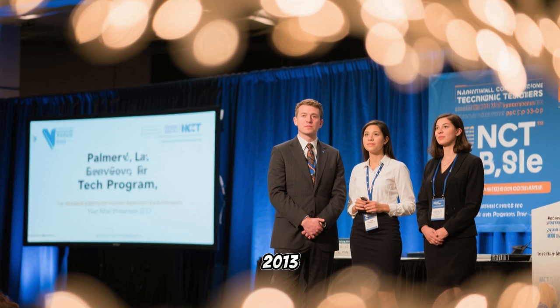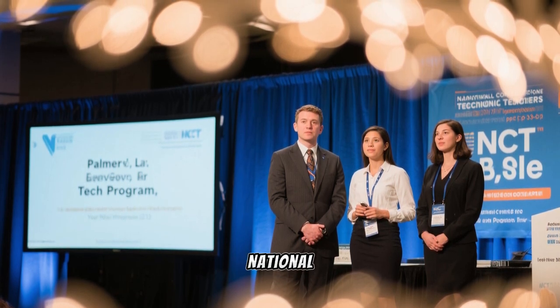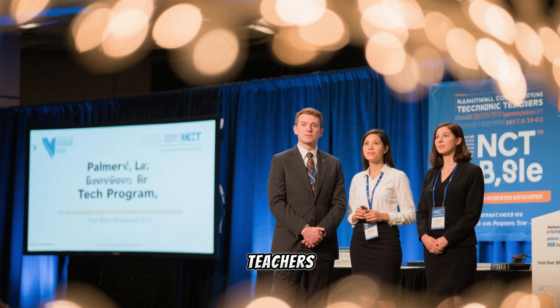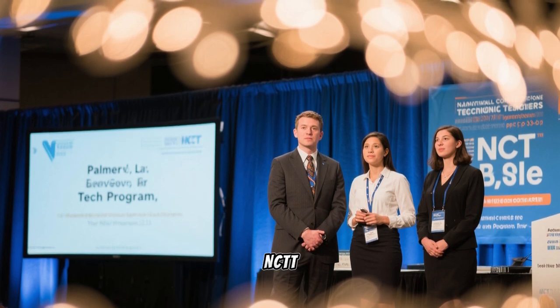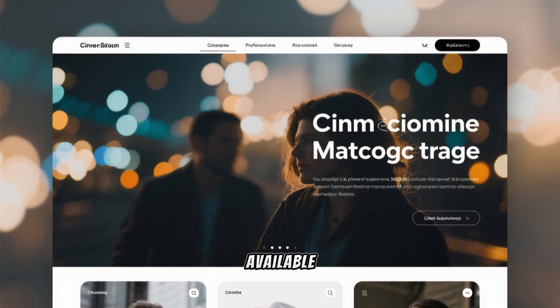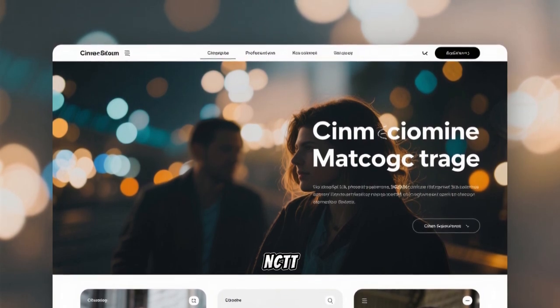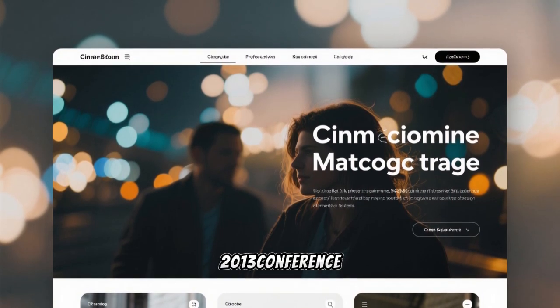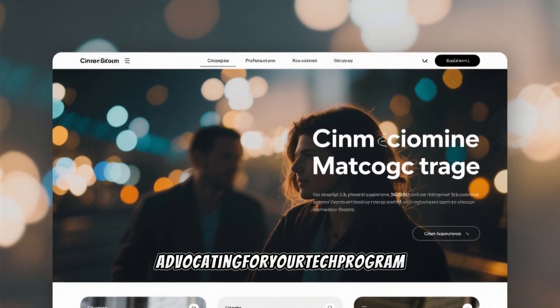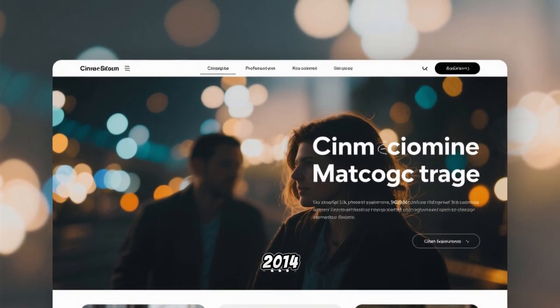Examples: Palmer, L., Gover, E., and Doublet, K. 2013. Advocating for your tech program. In, National Conference for Technology Teachers. Online, New York, NCTT, pp 33-34. Available at http://www.nctt.com/2013 for our tech program. Accessed the 11th of January, 2014.